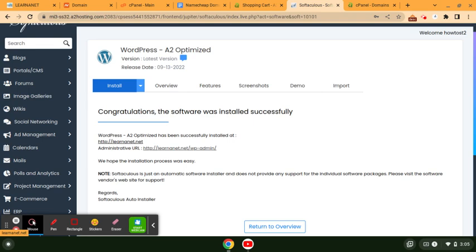From that point, guys, what you're going to have to do is simply start to customize your site. You can build out your pages, your posts. You can add different plugins to your site, that way to give it more functionality. And from that point, guys, it's all about just promoting it online.